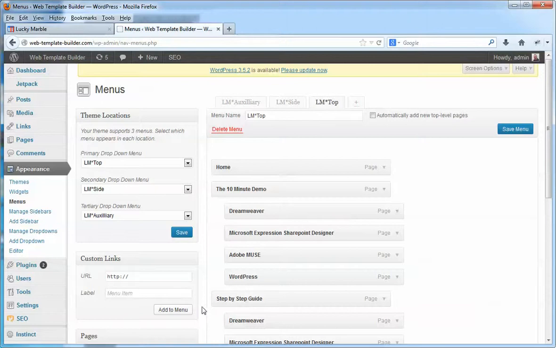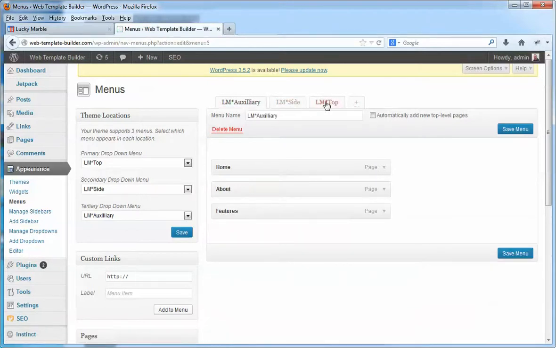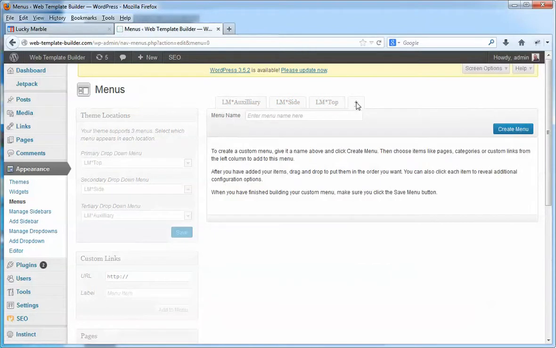There are basically three menus in the site: top, side, and auxiliary. You can create as many more as you want by clicking the plus sign and then adding it using the custom menu widget. Keep in mind, if it goes on the right side of the page, it's not going to have the drop downs. It's just going to have straight menus because it's a left aligned menu.